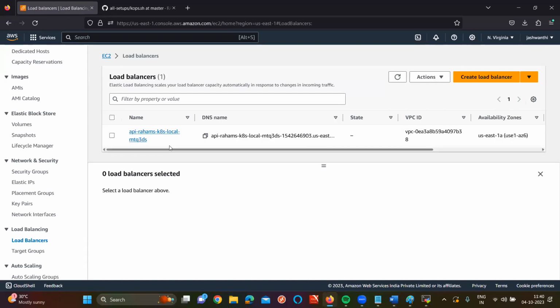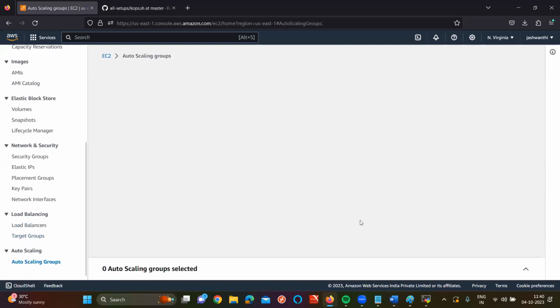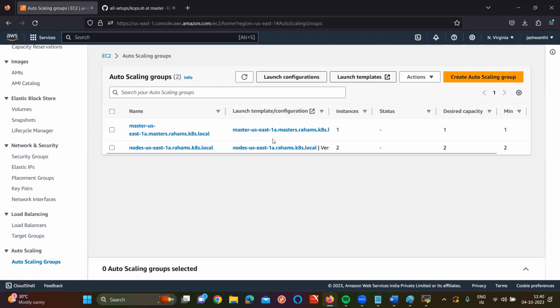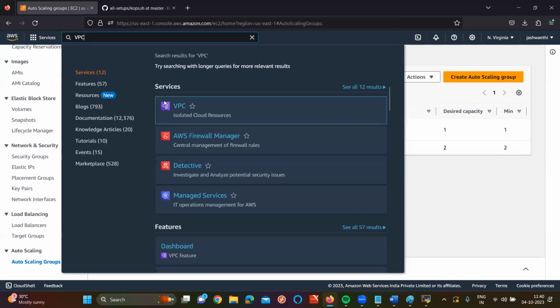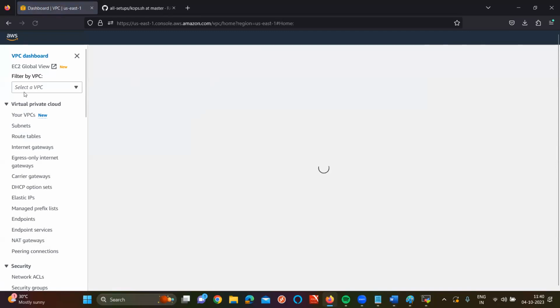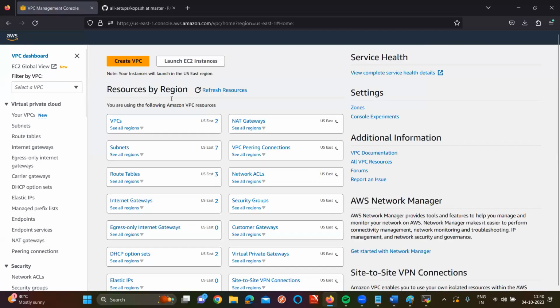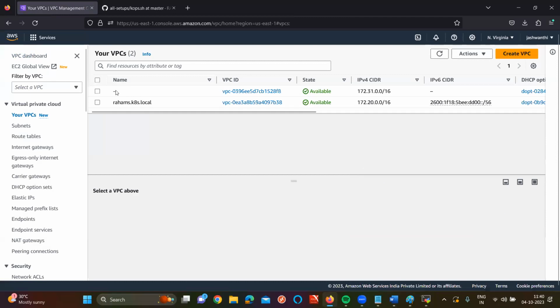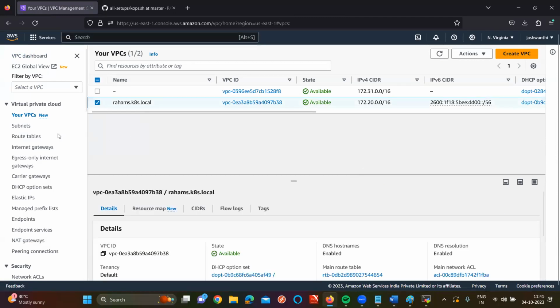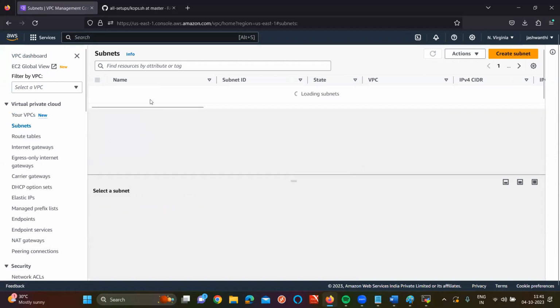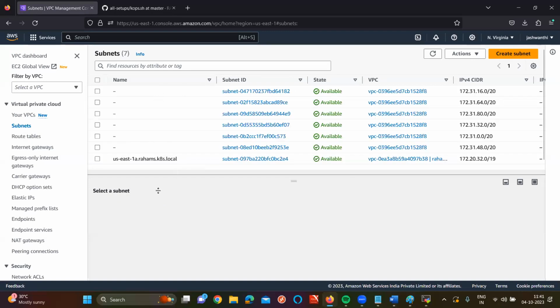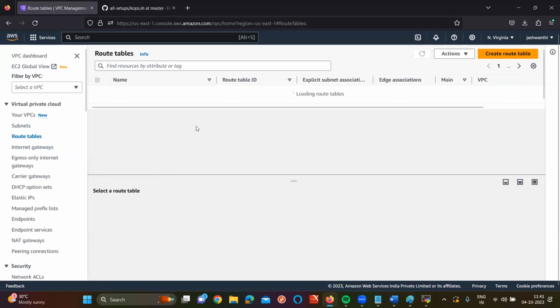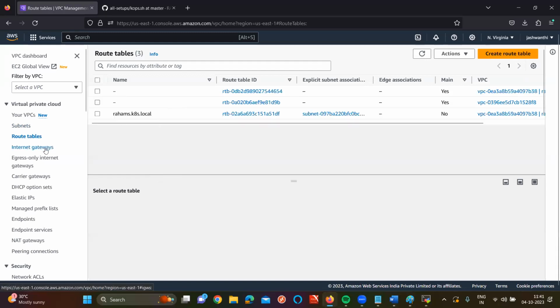For my cluster only. If you see raham.k8s.local, go for auto scaling group. Auto scaling group is also created by kops as well. And even if you go for VPC, this VPC is also created automatically with the help of CLI commands. Are you seeing your VPC, sir? Inside this VPC, are you seeing subnets? Are you seeing route table here? And are you seeing internet gateway here?